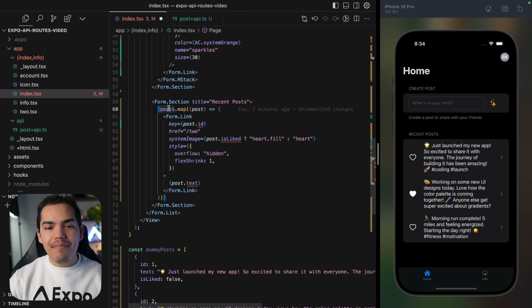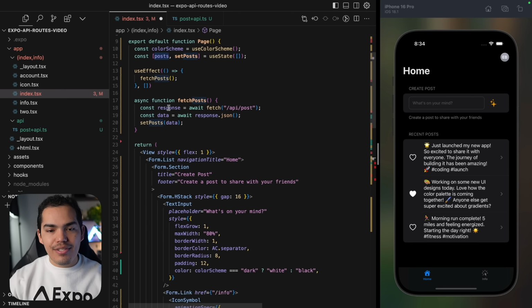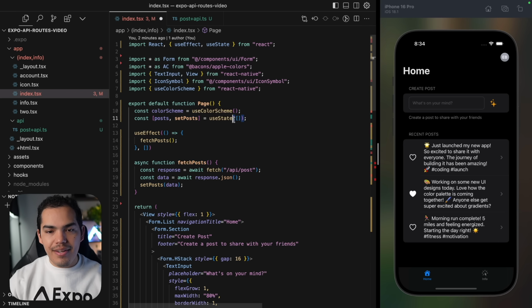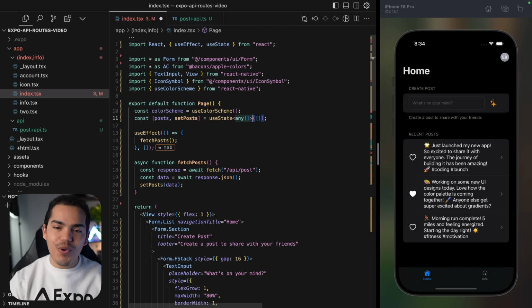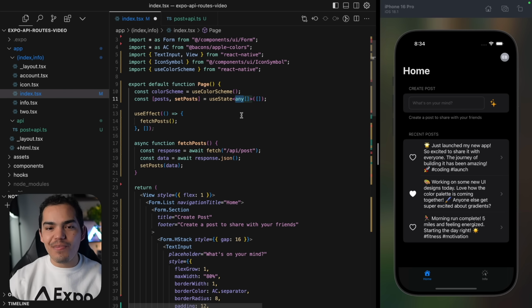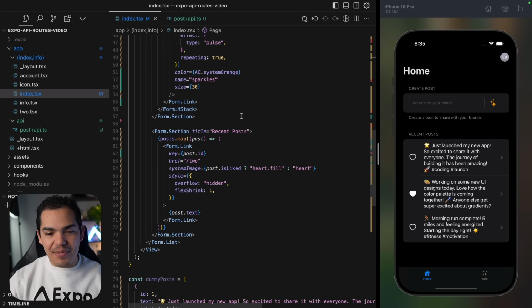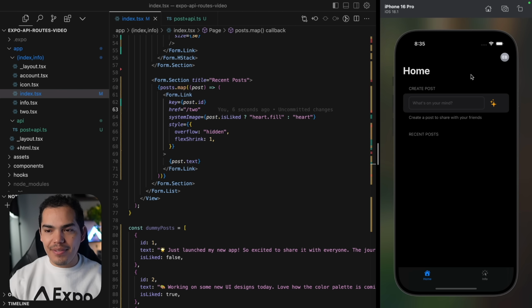Okay, so this is complaining because this is not typed. So we could type this in here by saying that this is going to be an array of post, or in this case, we could also say an array of any, just so that this is super simple stuff. So we don't need to type it, but you could add the type in there. Let's reload the app and see what happens.